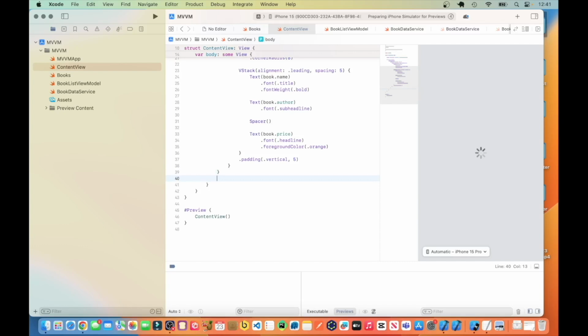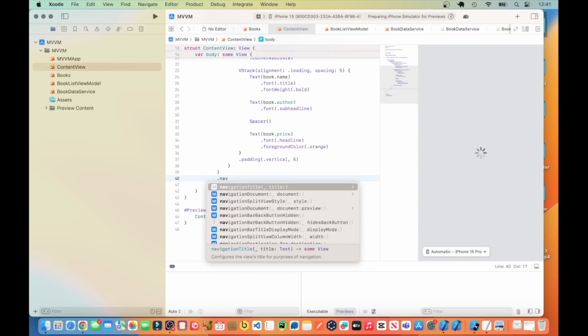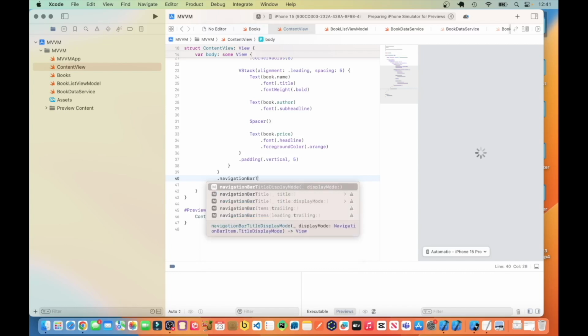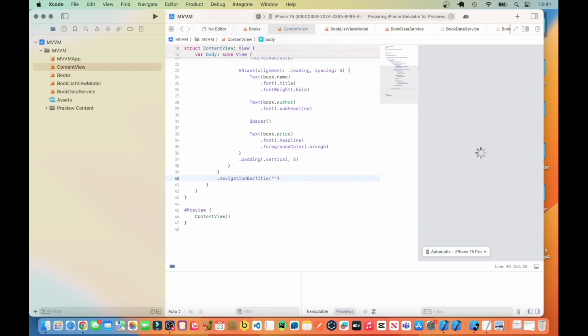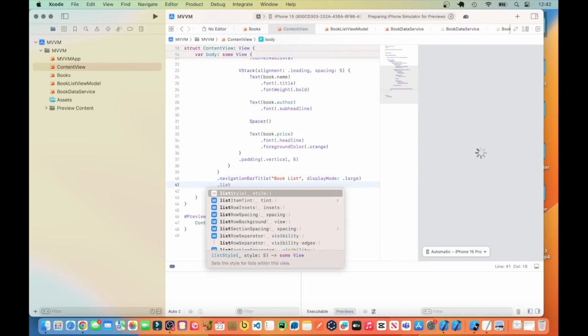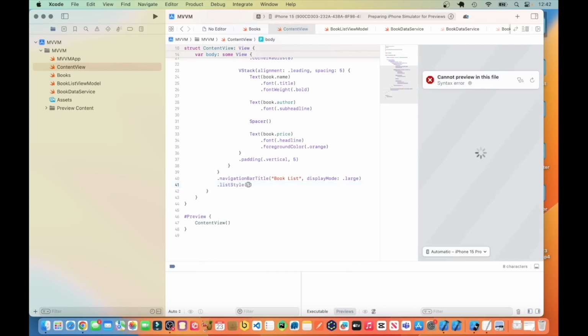Navigation bar title, book list, display mode large, list style, plain list style.